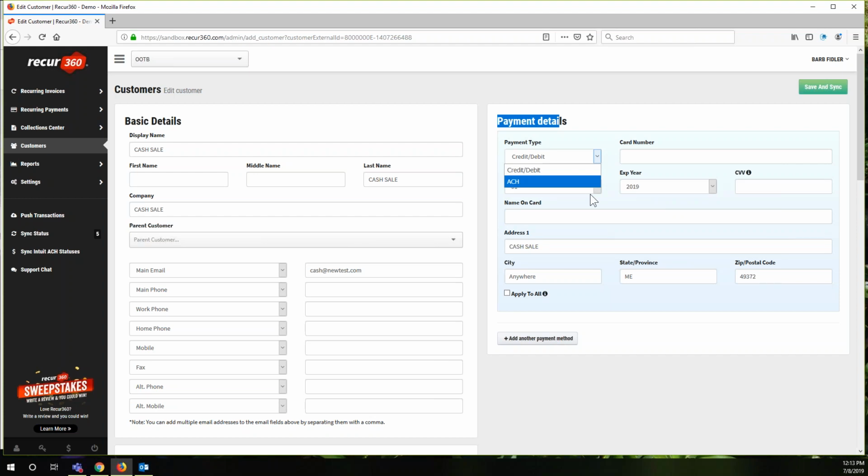So there's 2 ways to get credit card information into the system here, manually through this interface or the customer doing it using the Pay Online link. And I can have multiple payment methods stored here. So I can keep 2 different credit cards and an ACH all in one customer account here.